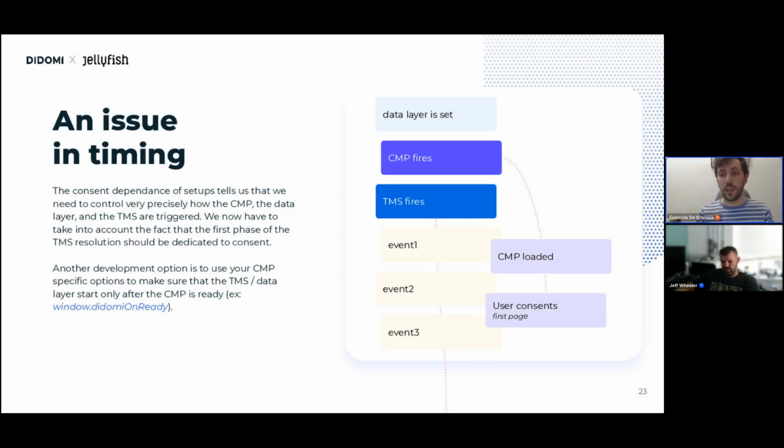So one thing that we can notice is that the CMP and the tag management system work asynchronously. So that means that even if they fire close to one another, even if the CMP fires first, some operations could still resolve later, after some other operations from the tag management system have occurred. So you have a scenario where you don't control exactly the relative timing between the two solutions.